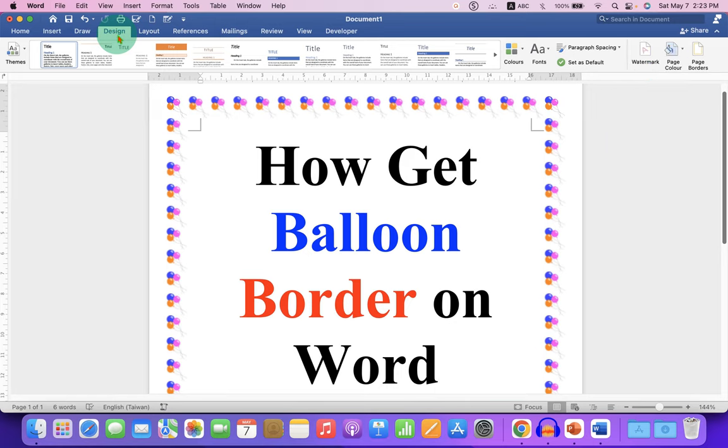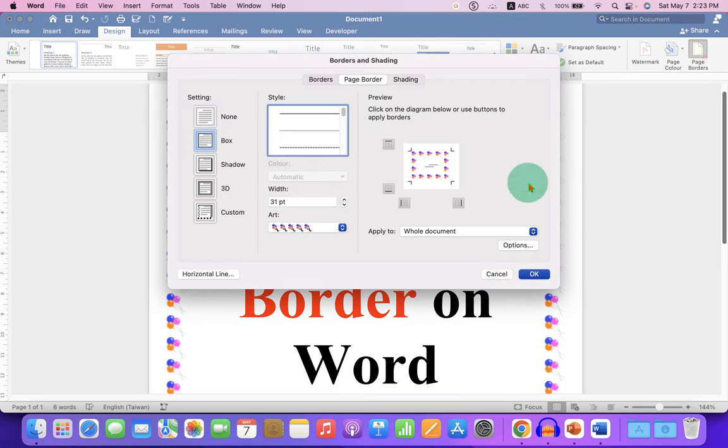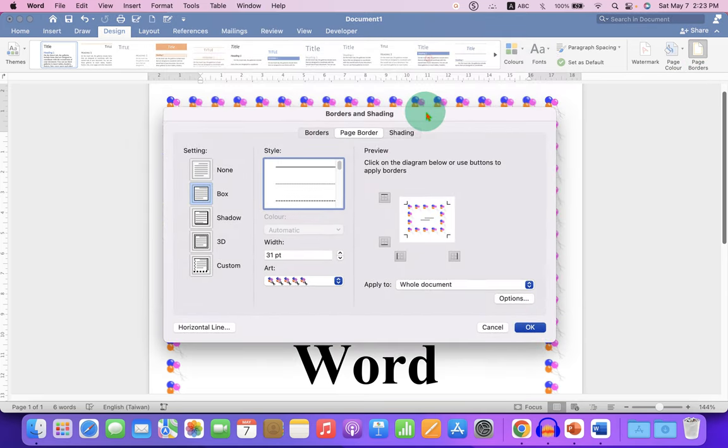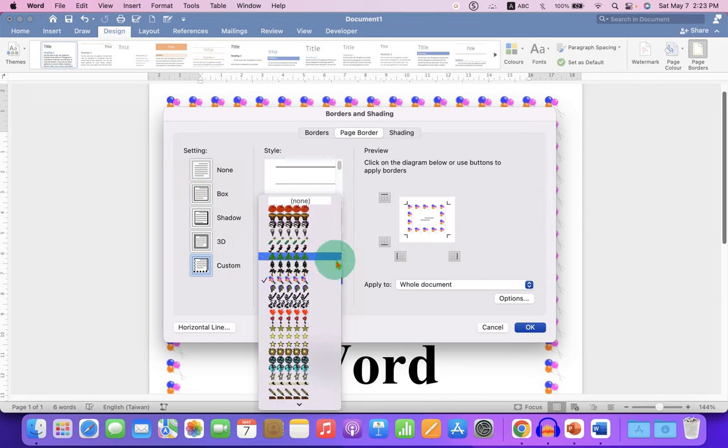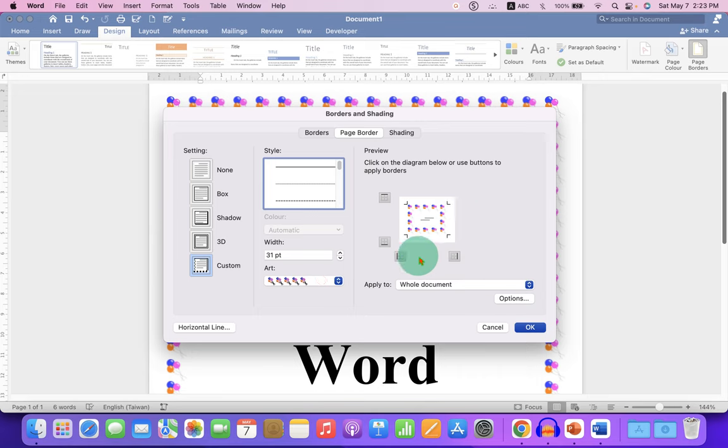page borders. Just click on it to open this window and make sure in this borders and shading window, you have clicked on the border tab and then select custom. Click on the art drop down menu and you will see this option of balloons. Just select the balloons and you will see the preview.